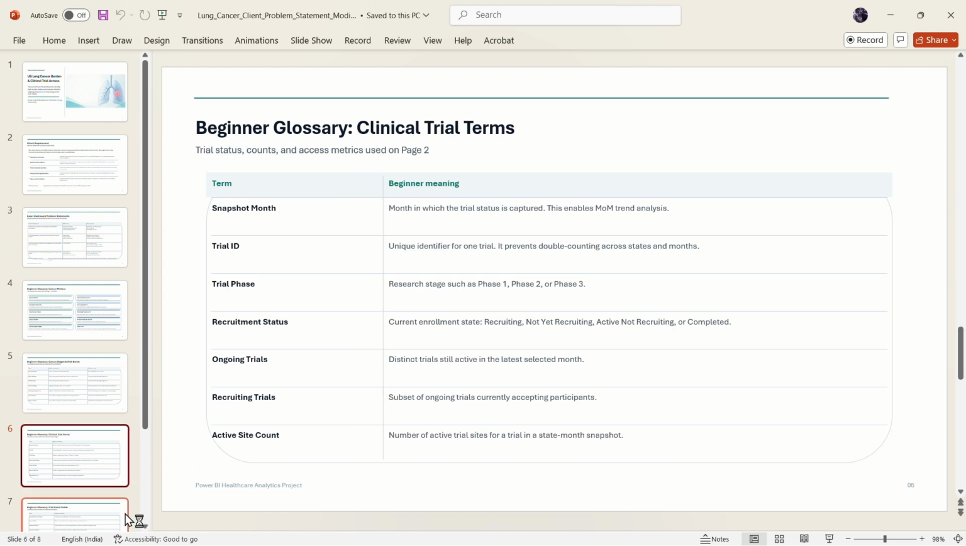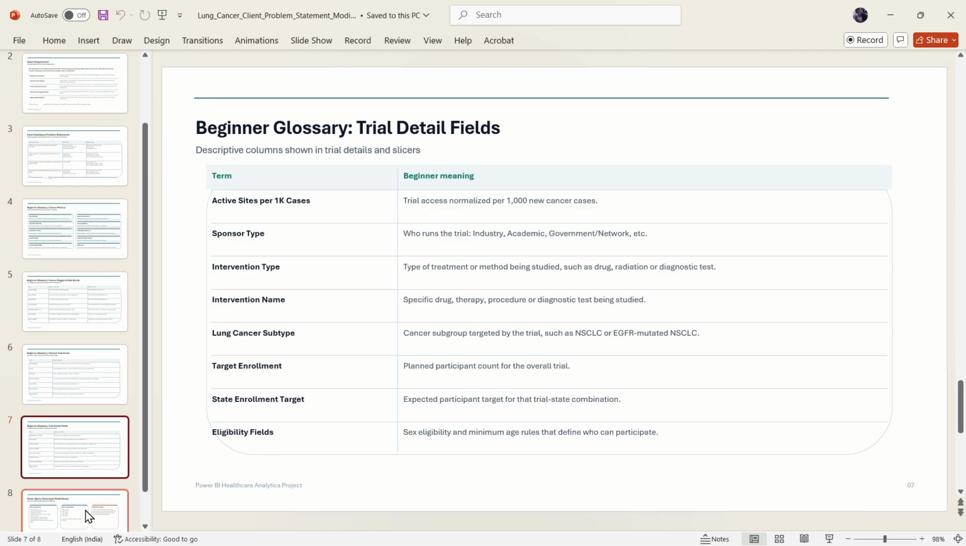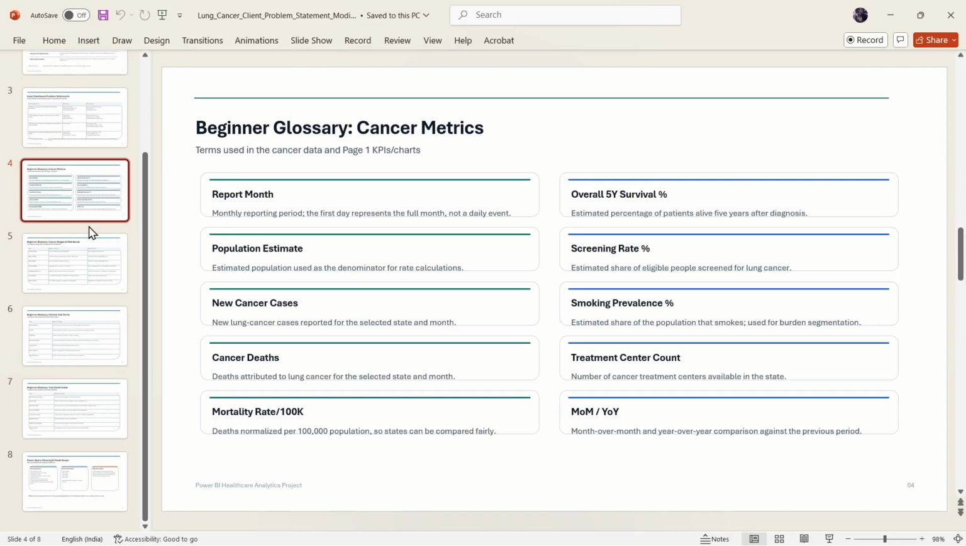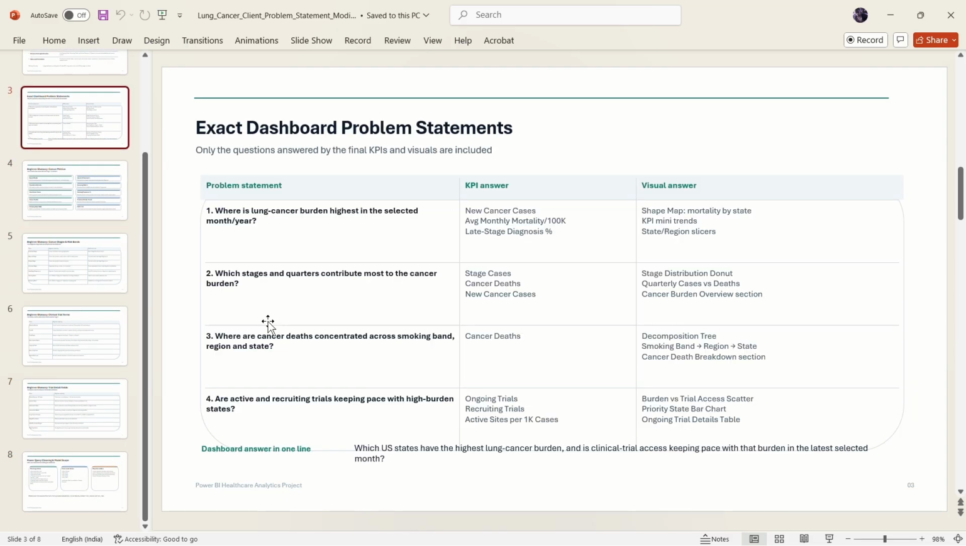Now you can see active site count means the number of active trial sites for a trial in a state month. Okay, so what do we want here? Just let me show you the definition here. Okay, so we need active sites per 1K cases.